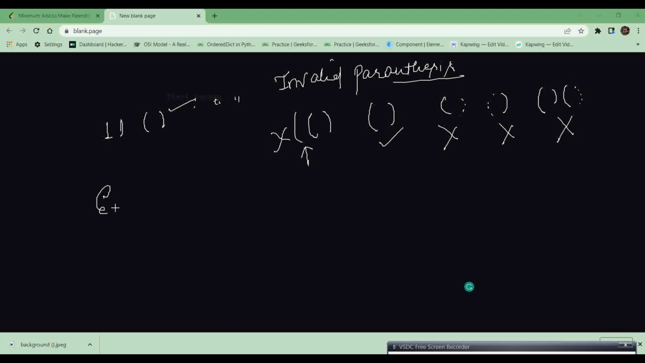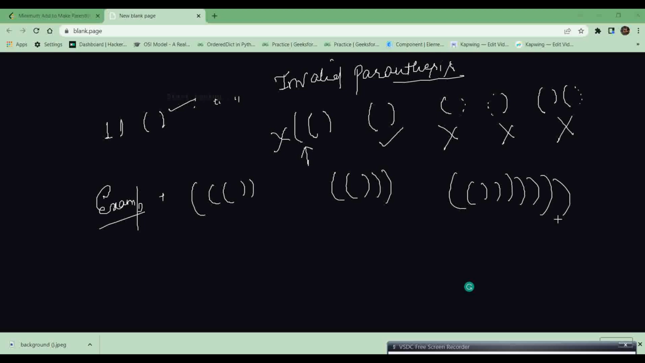Now I will give you some examples, and you will tell me whether each is valid or not. Take 10 seconds and tell me. I hope you have got the answer. Yes, you are correct, it is invalid. It does not have any closing brace for this one. This one is also invalid. It does not have any opening brace.